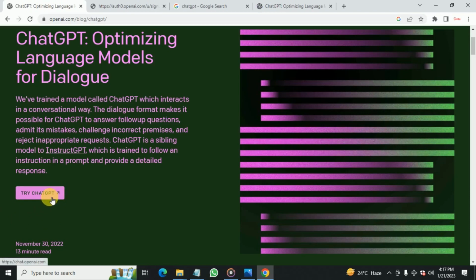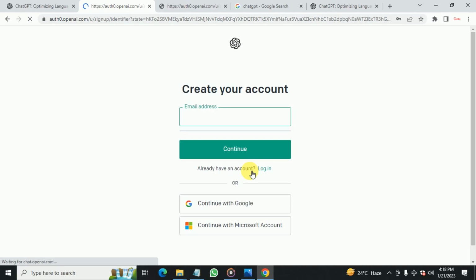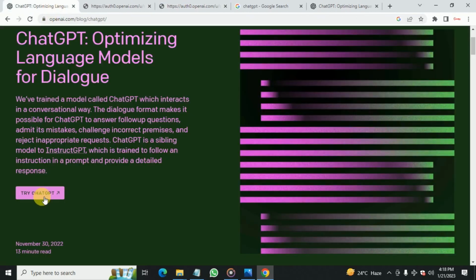So let's start with this Try ChatGPT. Click on it, and you will get two options. The first one is login and the second one is sign up. Once you click on sign up, it will give you a page to provide your email ID and a checkbox, and after that you will get a page to provide the password. Once you provide those details, you will be able to create your account. Once your account is created, you can click on the login button again, from here on ChatGPT, then go to login.